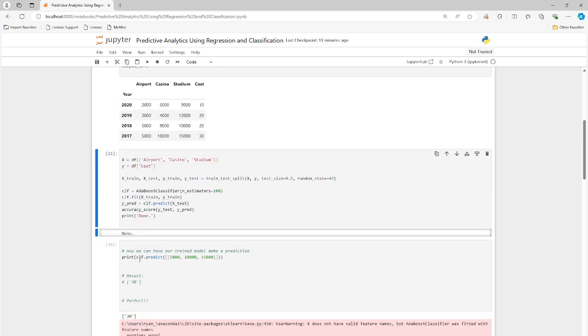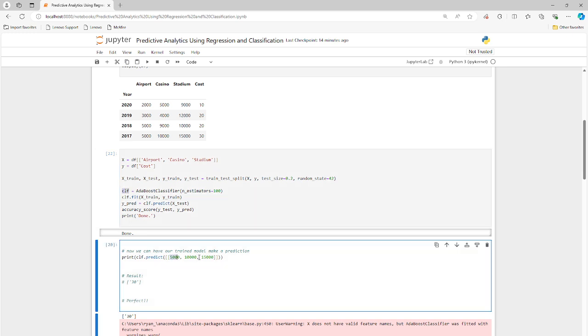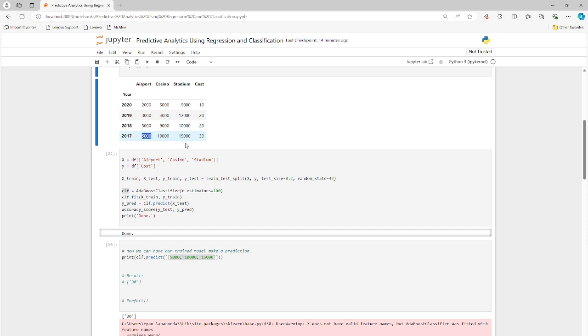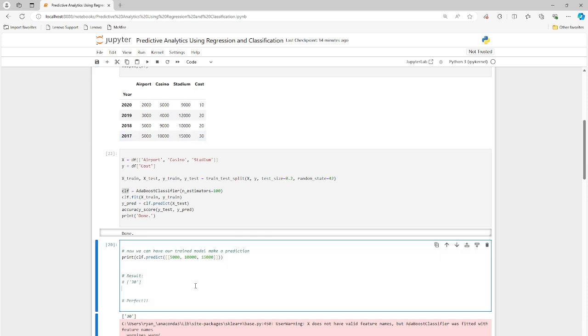The next thing we can do is take this classifier. Remember, we call the model CLF, classifier. That's the abbreviation. CLF.predict, that's the method. And we're going to feed in these values now: 5,000, 10,000, and 15,000. Okay, and we're going to predict the target variable, which is the cost. If you look close, I can see that right here, 5,000, 10,000, 15,000. We should get an output of 30, okay, because the model has seen that. It should know that is going to be 30. Run the prediction, and there we go, we got 30.